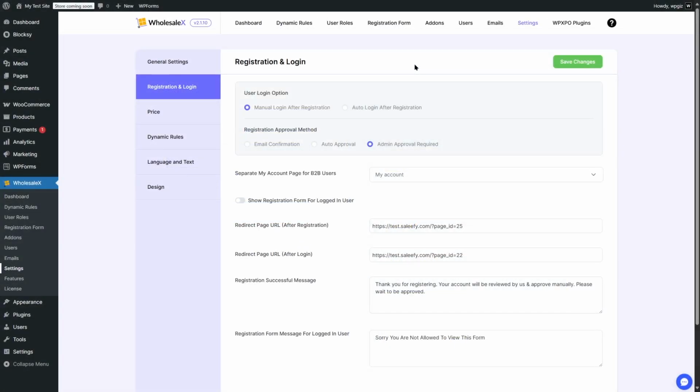Again, if you want to add manual or automatic registration, we can simply go to the settings and customize the settings as well. We can make user login, manual login after registration, or auto login after registration. We can also take a look at the registration approval methods. We can use email confirmation, auto approval, or admin approval required, which is the manual approval system. So that is how the registration of WholesaleX works.